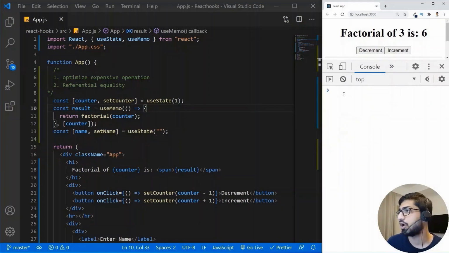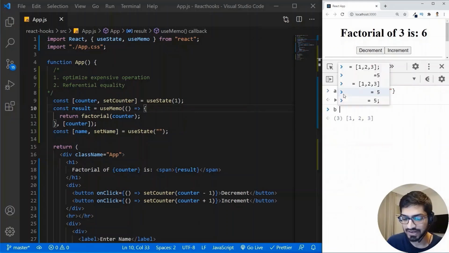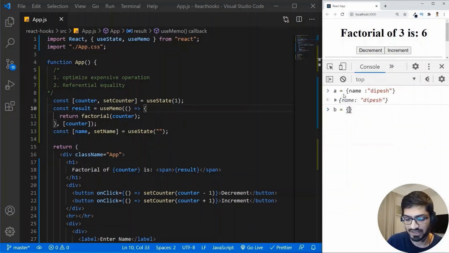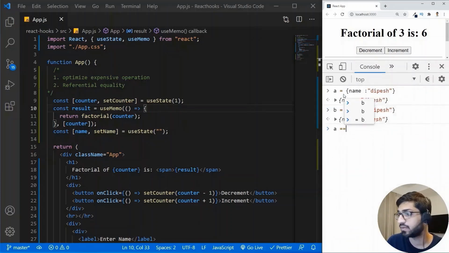A similar case is for the object. So if I write a and let's write the object name as the page, and I'm going to write b and give the value of b similarly, name as the page. Now if I do a equals b, then you will see that we are getting a false. So useMemo is also useful when we need to do referential equality.